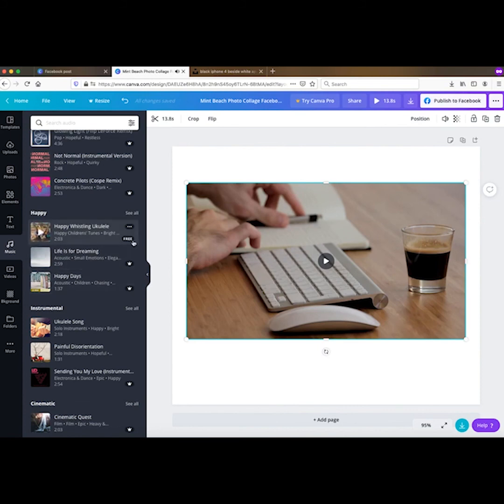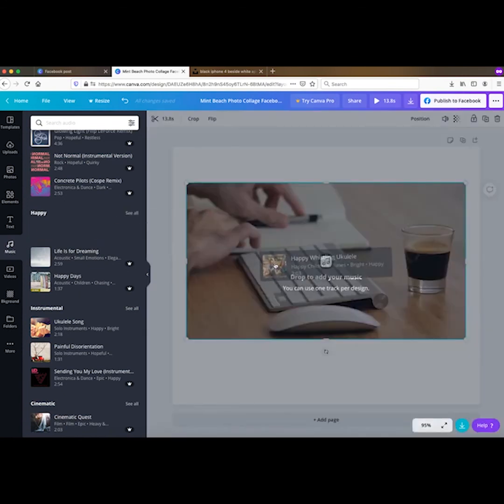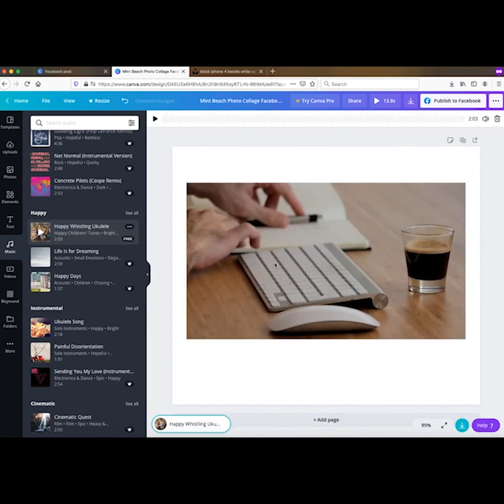And also this is free, whereas the other ones have this crown logo beneath them. That means they are paid options. So because I like this music, let me just drag and drop the music onto the video. And as you can see, there is a small bubble which appears at the bottom. That means this music has been successfully added to your video. Let's go and check it out. And this is how it sounds like.